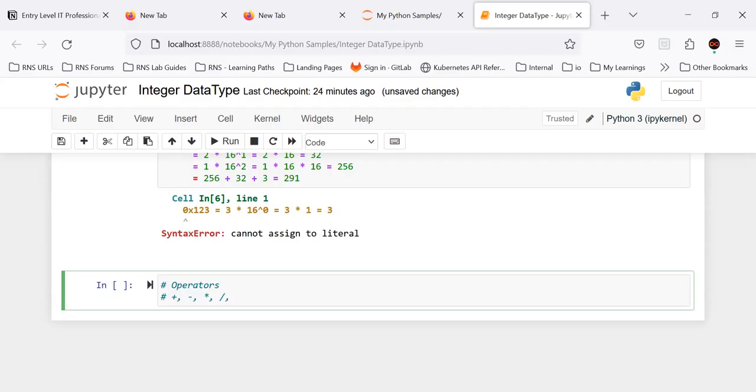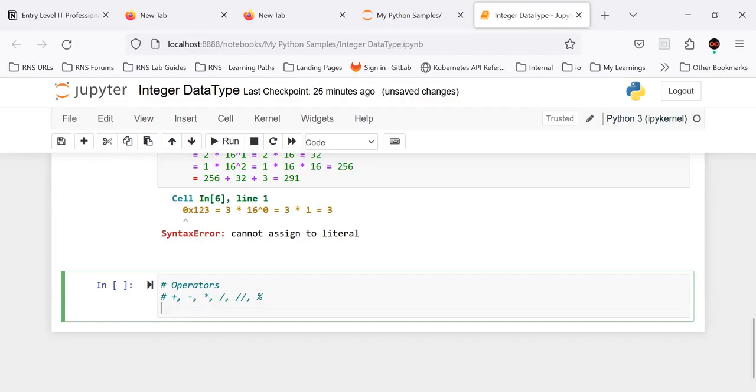Then we have some more, like integer division, standard division and integer division. As well as we have one more, modulus. Those are the main operators which are available. So let's look into these operators from the integer data types point of view. Are you clear on these points? Okay, let me go through this quickly.